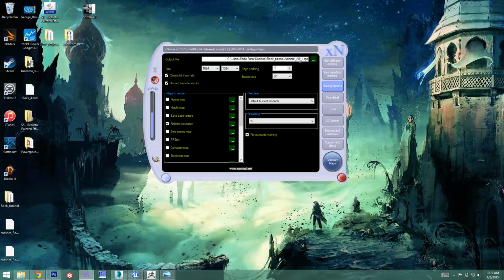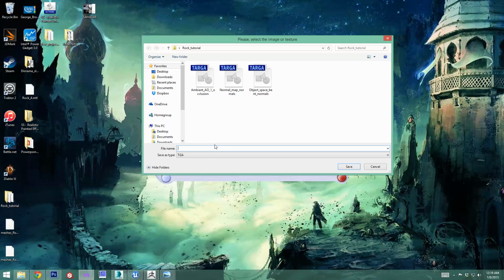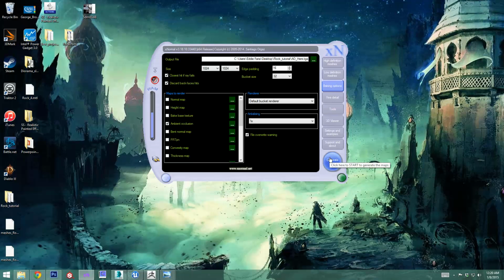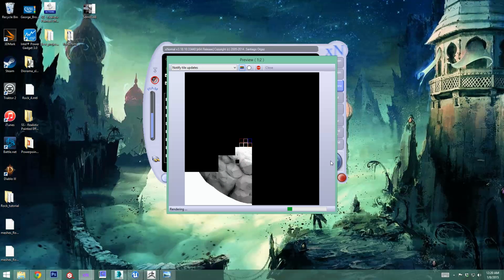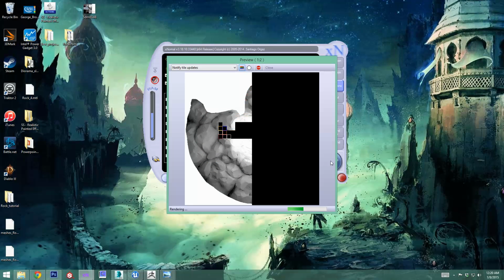So we're just going to leave it at 1x, and we're going to call this AO Hemi. Save that, and we're just going to generate map. And you can see already that we're getting quite a different ambient occlusion here. We're getting much darker shadows on the bottom of the rocks.